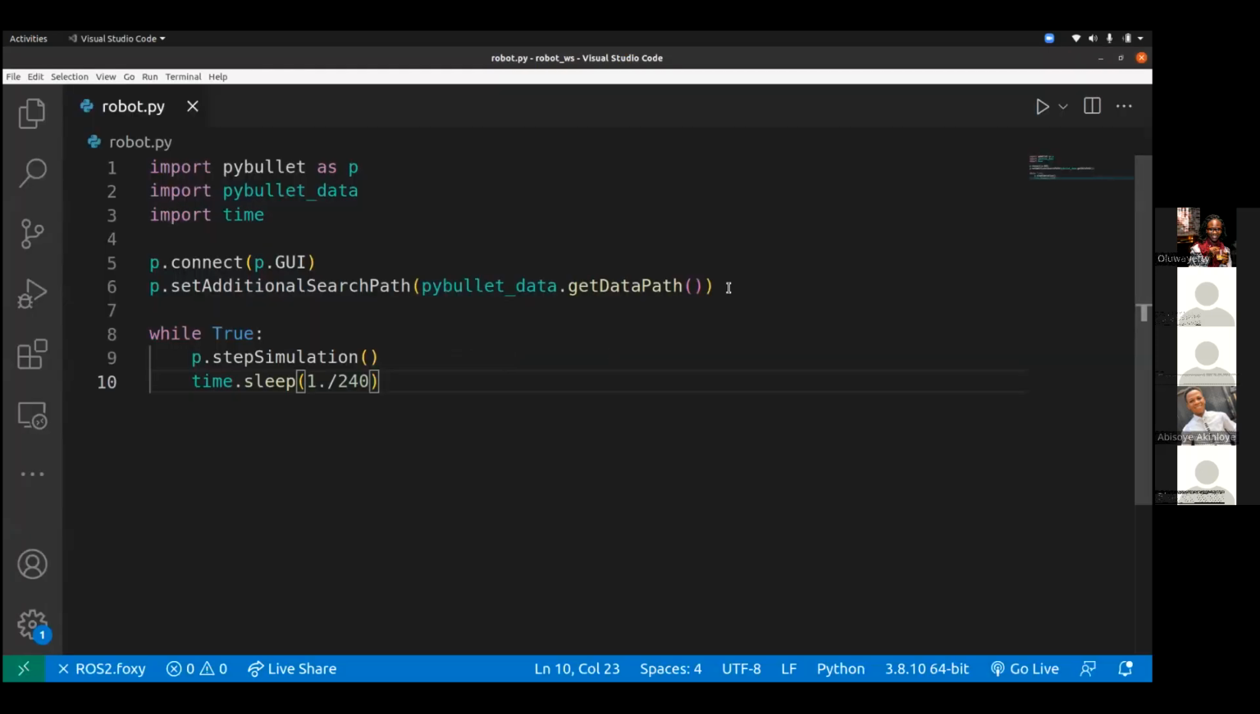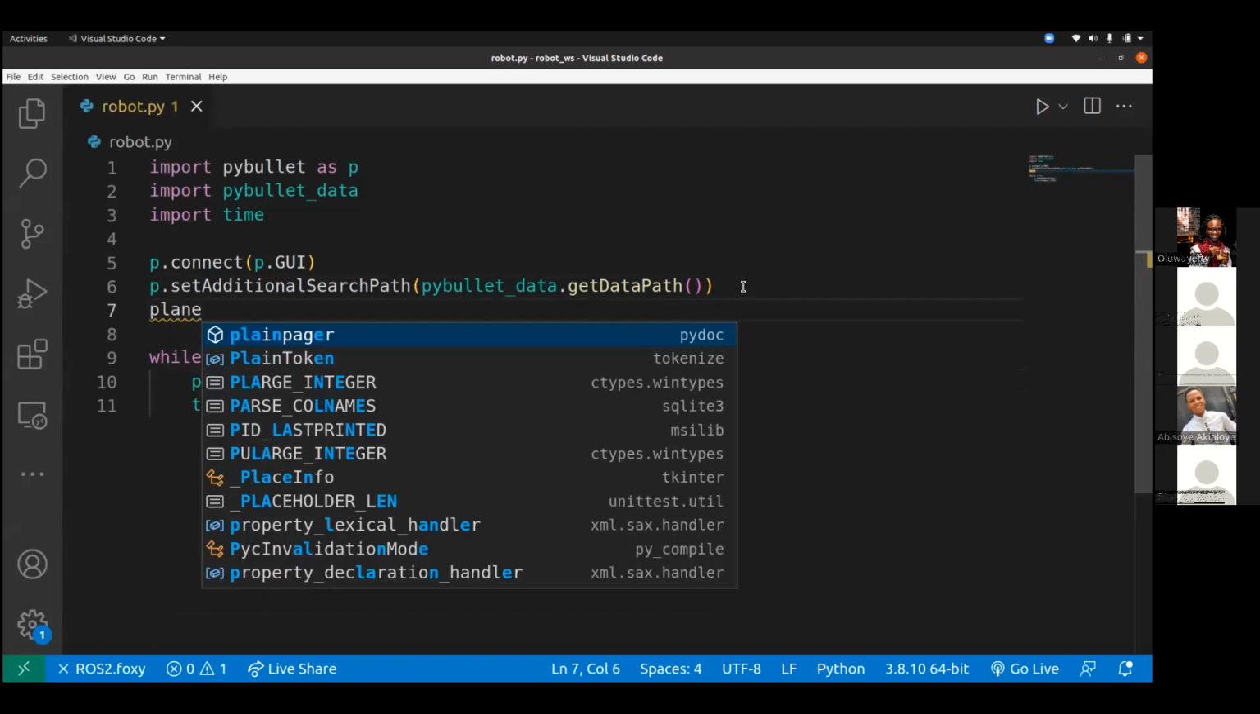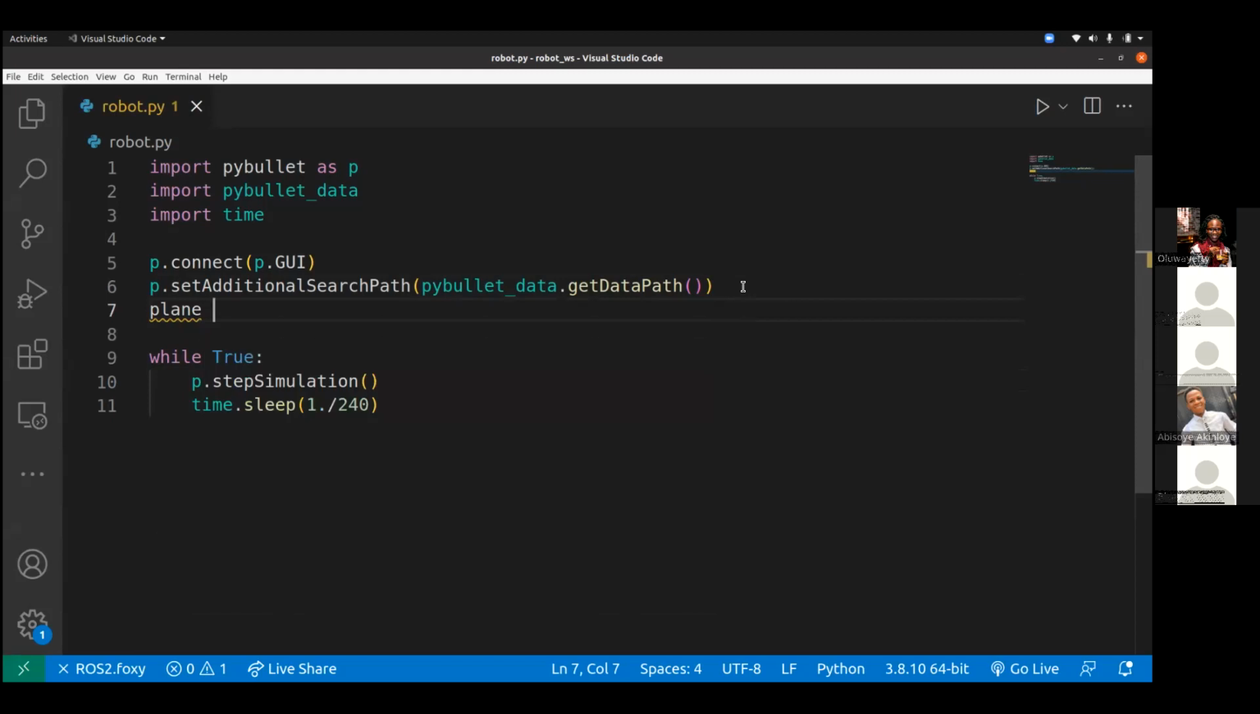So we have this code here, and if you noticed the other time, there was no floor when we opened PyBullet. So this time, we want to add a floor in PyBullet. To do that, you can just add the floor and store the value wherever you want to store it. I'm just putting it inside plane because the name of the floor is plane.